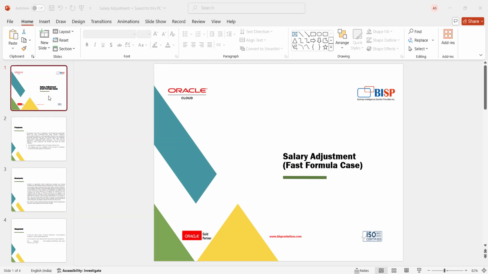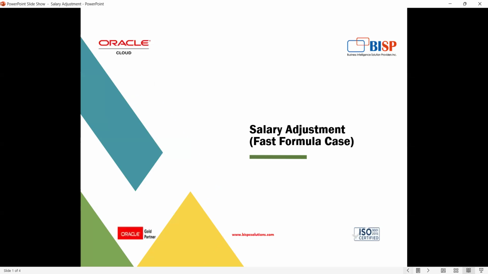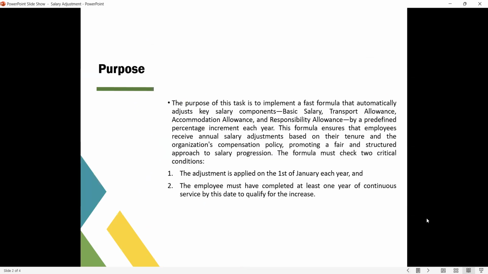In this video, we are going to see a fast formula for the salary adjustment. Let's move ahead and let's see the purpose. The purpose of this task is to implement a fast formula that automatically adjusts key salary components, which will be basic salary, transport allowance, accommodation allowance, and responsibility allowance by a predefined percentage increment each year. So this percentage will be provided by the user.